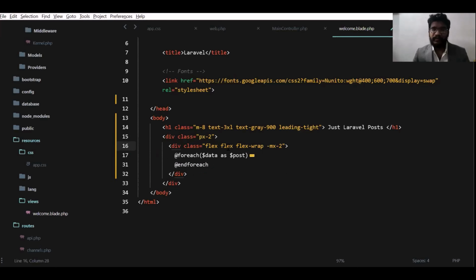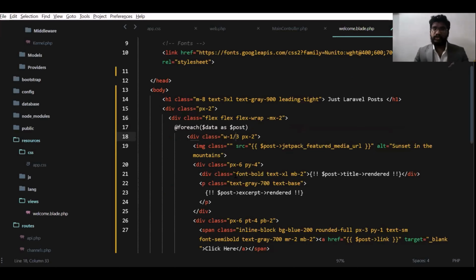So I have used flex. Flex is not coming from Tailwind CSS. Flexbox is another thing, that's the default CSS thing. I'll use this flex, and here I've used w-1/3. That means it will show three items in one row.